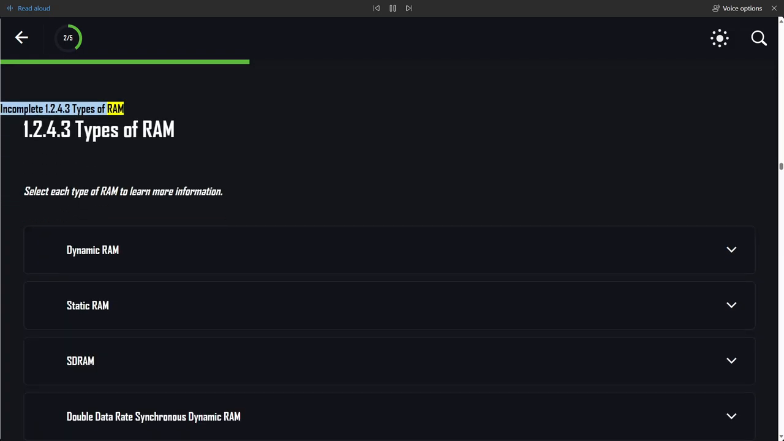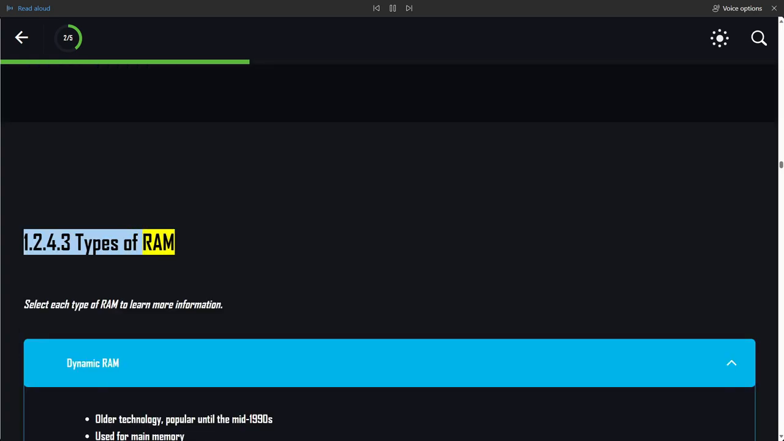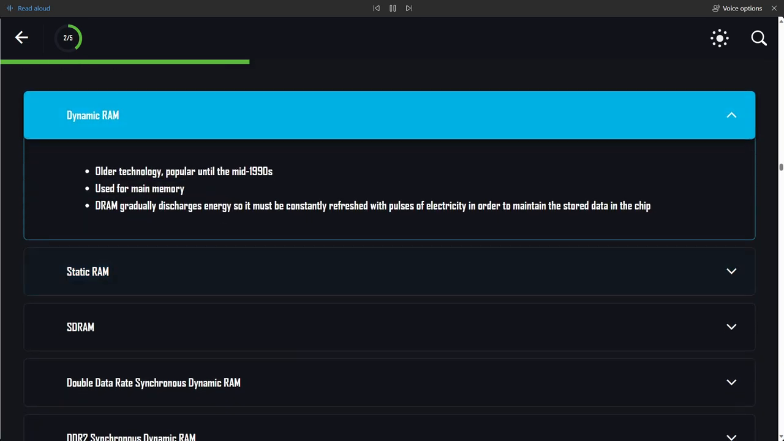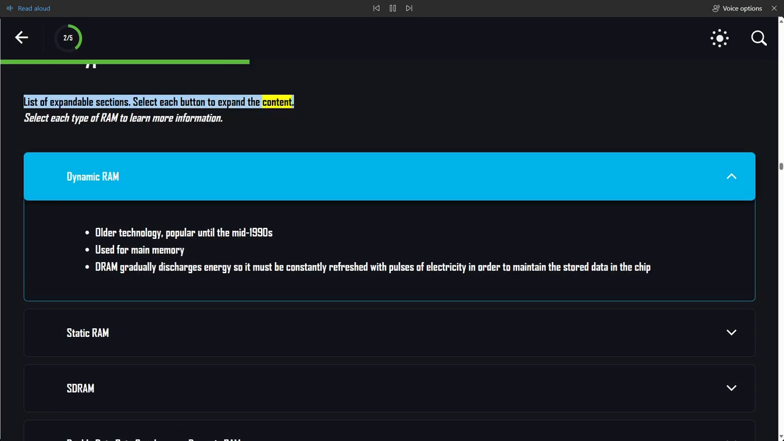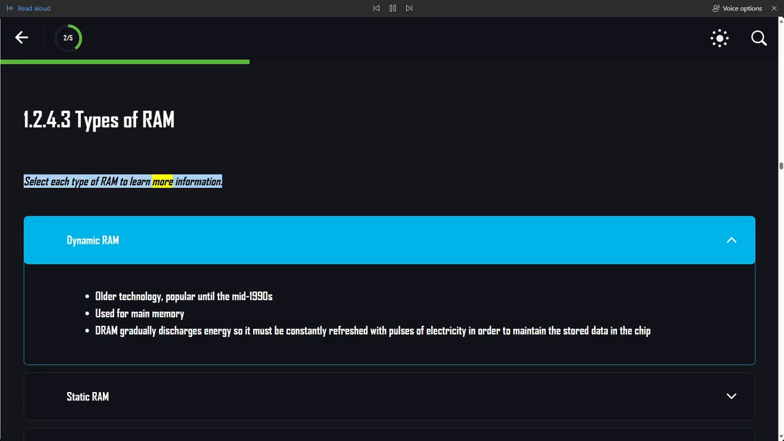1.2.4.3 Types of RAM. List of expandable sections. Select each button to expand the content. Select each type of RAM to learn more information.